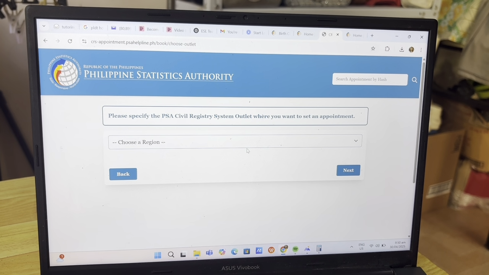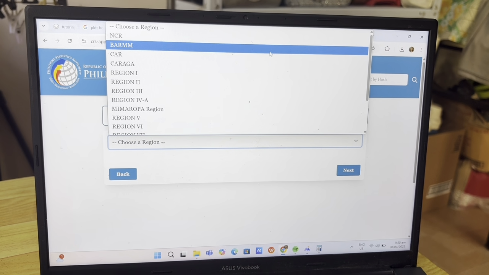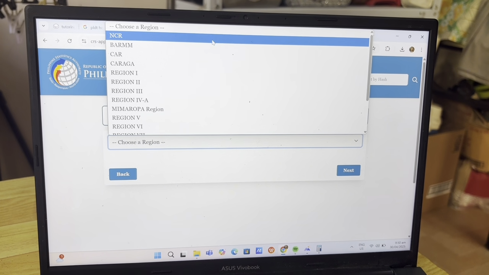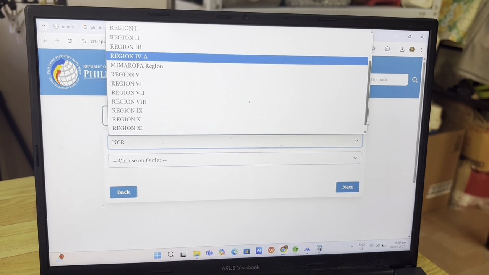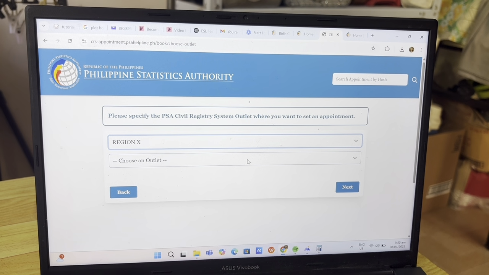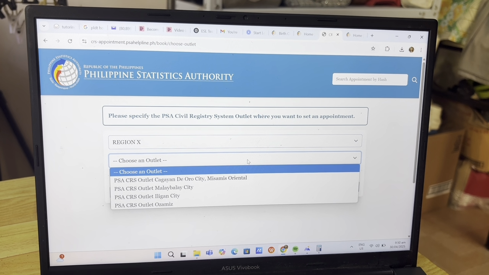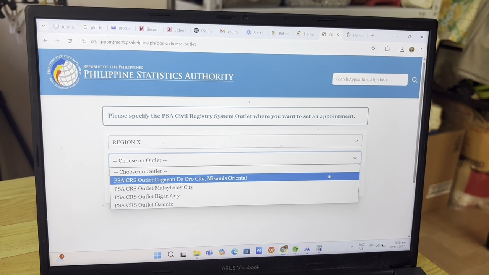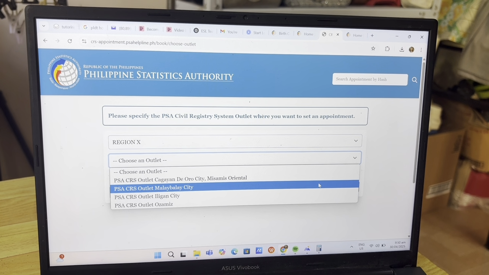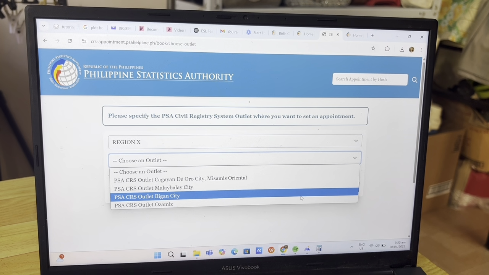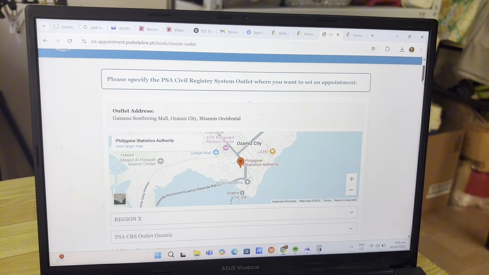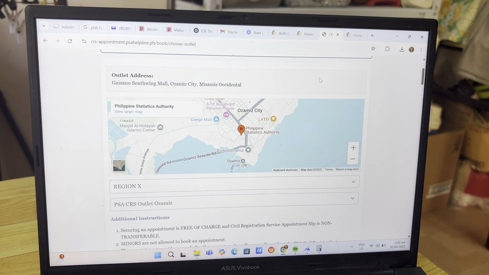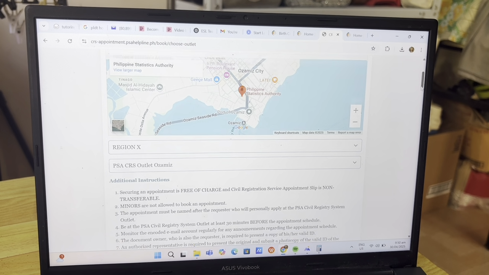Then you're going to choose your region. If you're from the National Capital Region, of course you're going to choose the NCR, but since I'm from Region 10, I'm going to click Region 10, and we have also their outlets or branches here. I'm from Misamis Occidental, so the outlet that is close to my town here in Lopez Jaena is Ozamis. I'm going to click Ozamis, and we have also their outlet address. That's in Gaisano South Wing Mall, Ozamis City, Misamis Occidental.